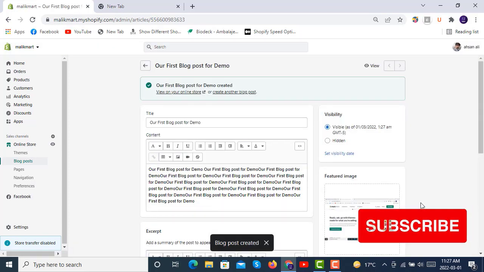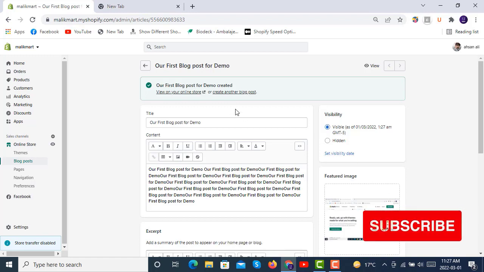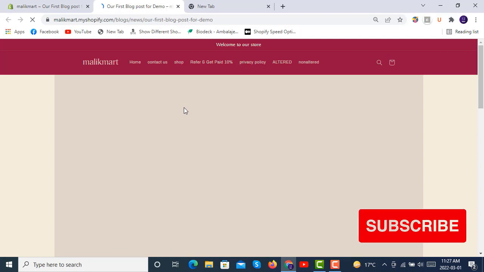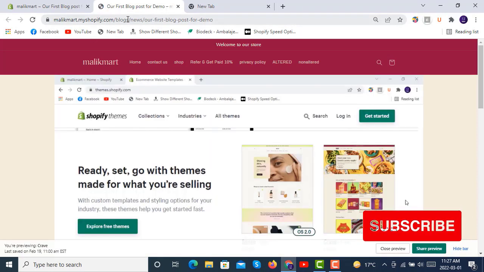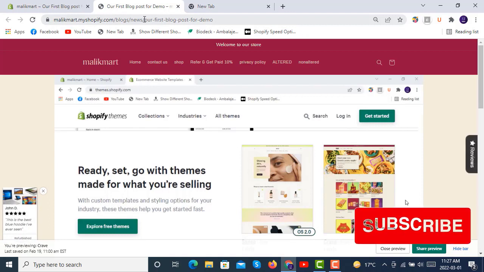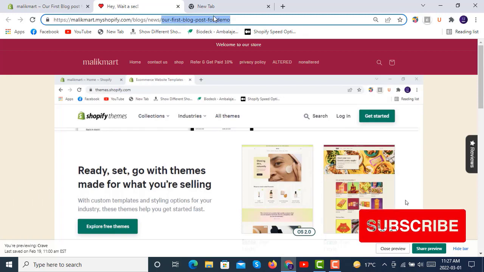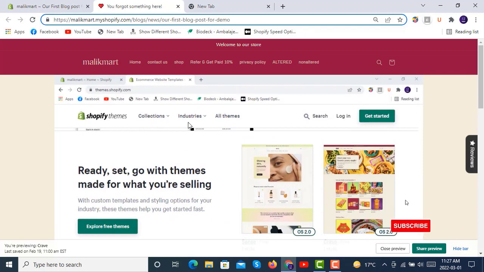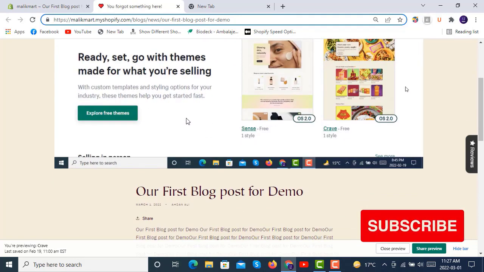After clicking on save, you will see that we have created our first blog post. When you click on view blog post, it will show your store name, custom domain, then blogs, and in blogs we have the news section, and in news we have our title, first blog post. So here you see our blog post image is showing.